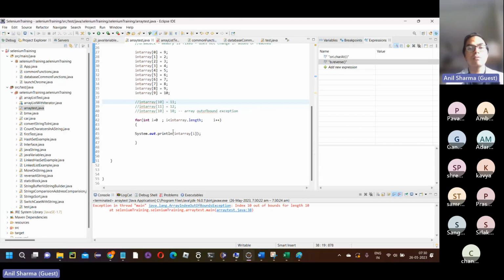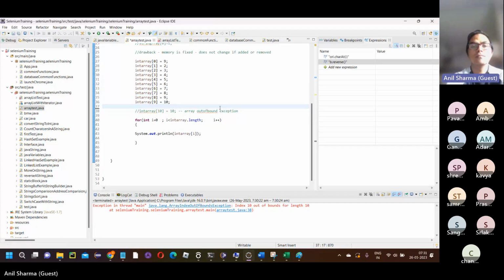So Java automatically, during your runtime, will try to store this value, find out that the length is 10 but it's trying to store the 11th element in the array, and throw the error to the user. So the user will get an error and we have to fix that error. So we cannot do it, so we'll delete that, right? This is the error, array out of bound exception.